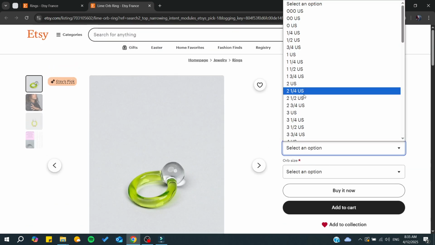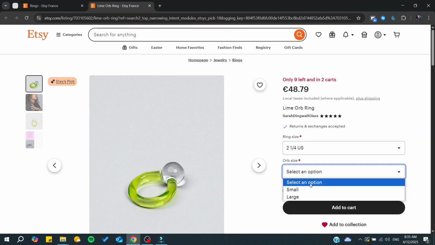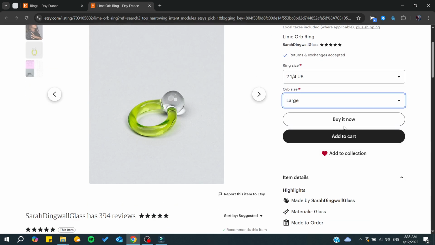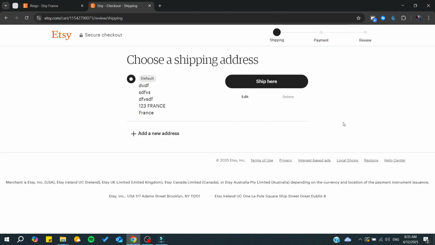You would choose a ring size and the orb size, either small or large orb, and basically you can simply click on Buy it now. By clicking Buy it now, you will be able to order the product.